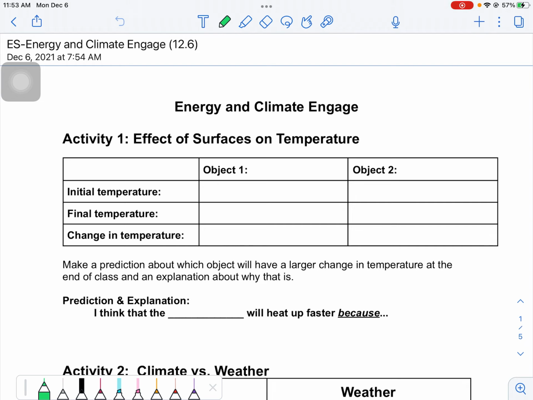So feel free to pause as we're talking through this activity so you can complete some of these prediction questions and then submit hopefully today when you're done. So activity 1 here, we're thinking about how the surface of the earth impacts temperature, because we know temperature is an important part of an area's climate.